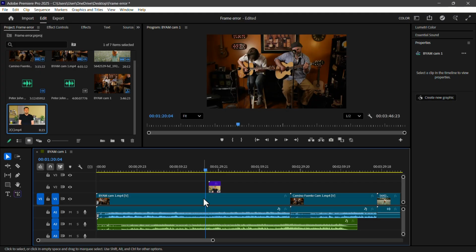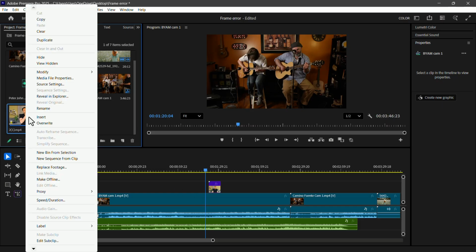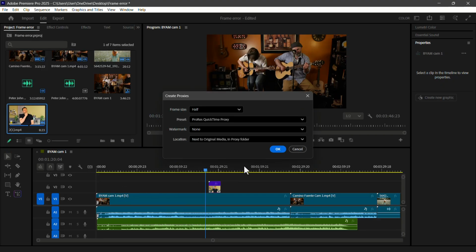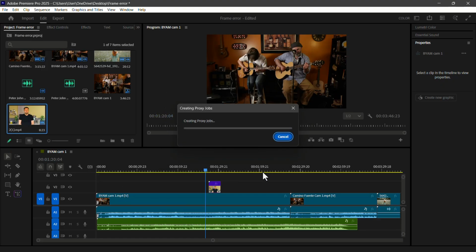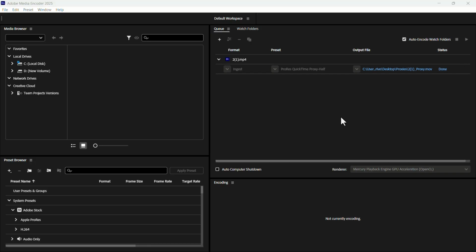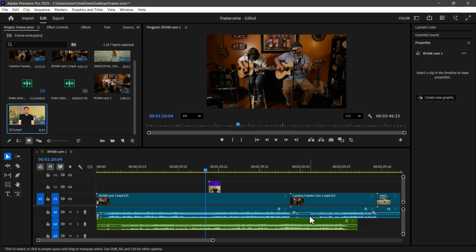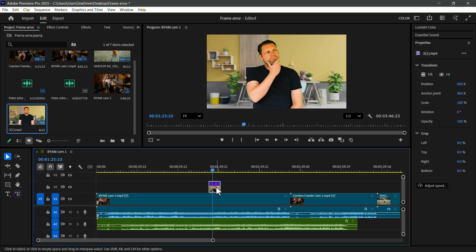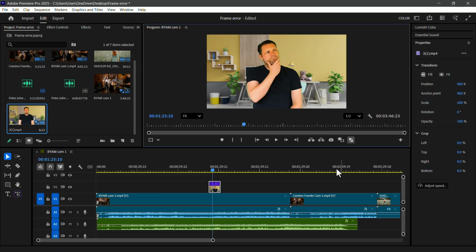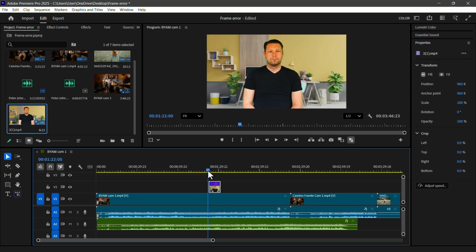Another thing you can do is create proxies for the clips that are causing the error. Right-click the clip, click on Proxies, and then choose Create Proxies. Click OK, and Adobe Media Encoder will start creating them. Once it's finished, open Premiere Pro again. To enable the proxy, select the media and click the Toggle Proxies button. Now the proxies are active.